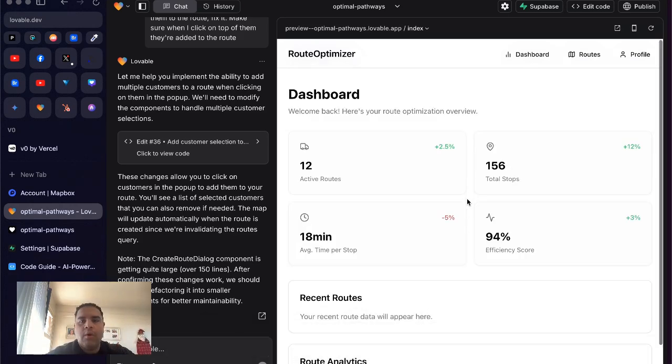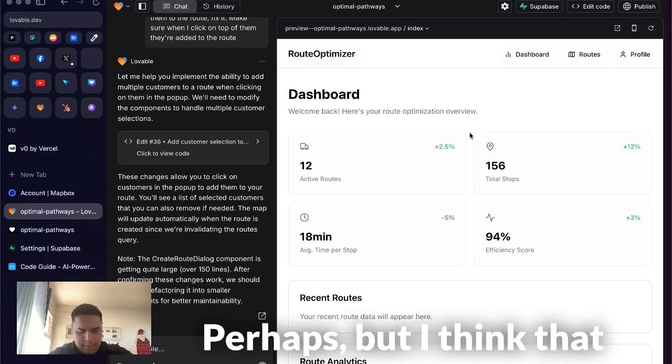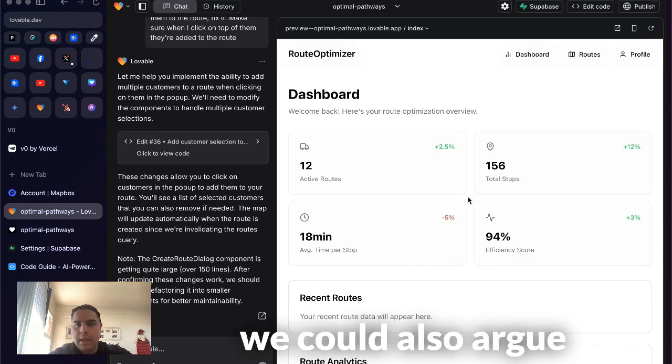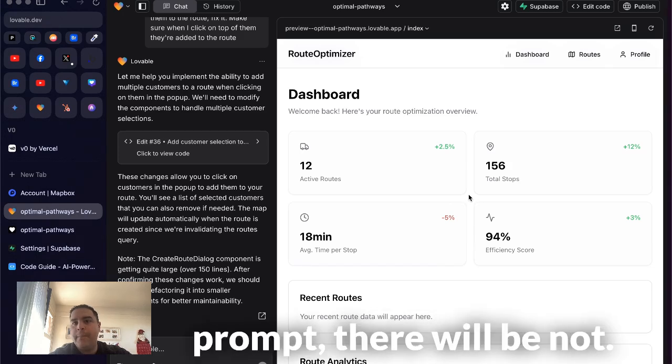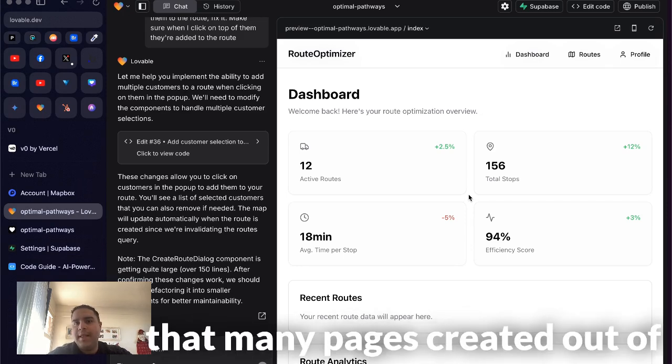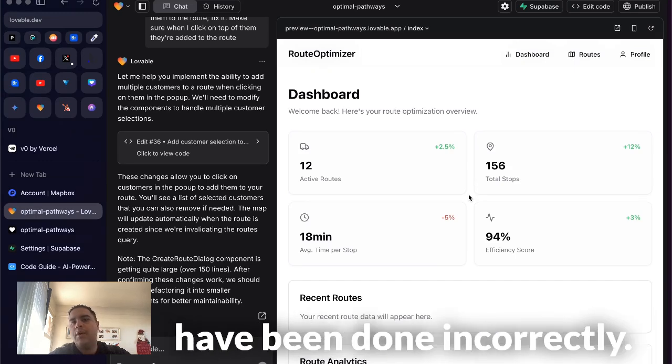Now, could it have done a little bit better? Perhaps, but I think that we could also argue that by you writing your prompt, there would not have been that many pages created out of the initial prompt, or it would have been done incorrectly.